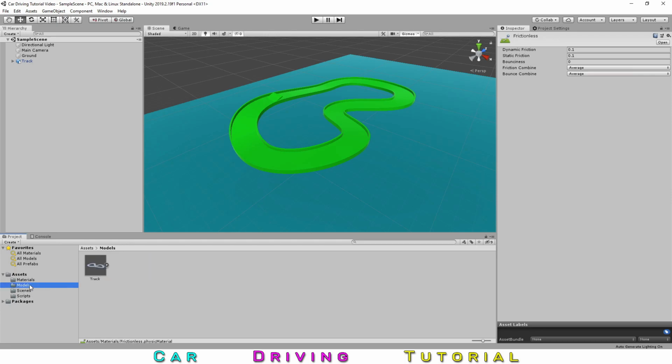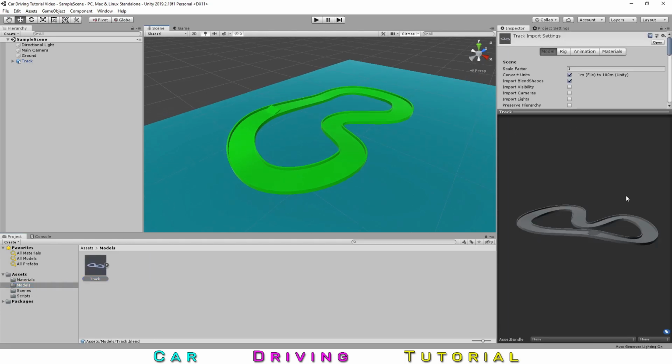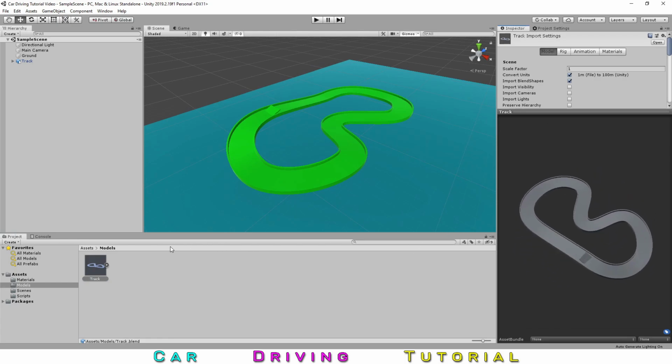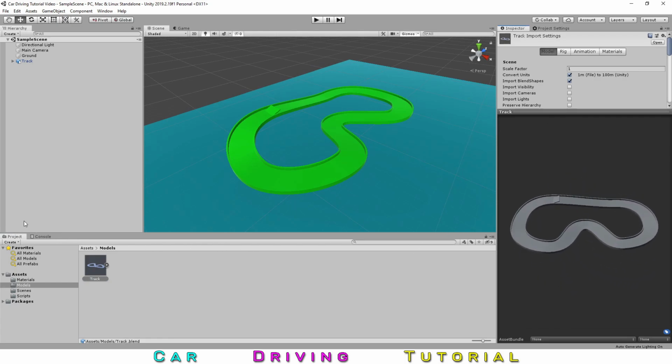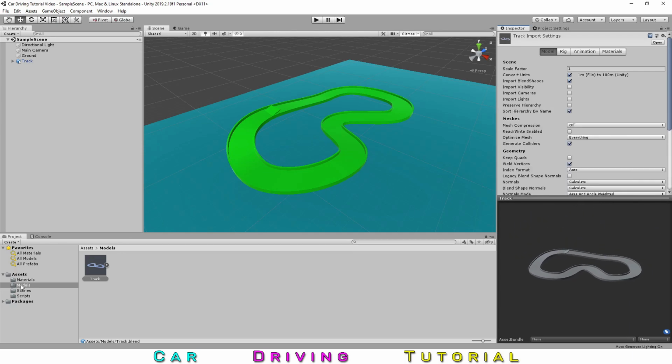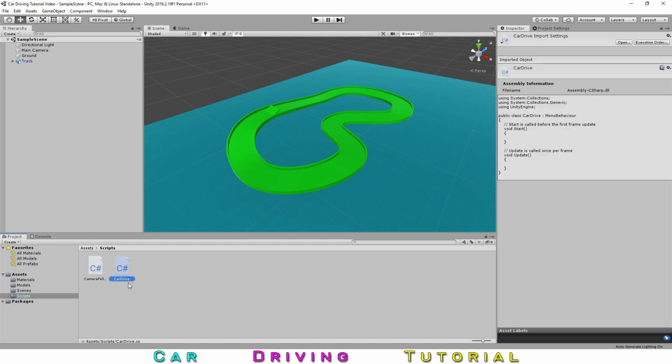We have a models folder that has the track that you're currently seeing. I'm not going to get into how I made this track. I made it in a 3D modeling application called Blender, but this is not the tutorial for that. The scenes folder that should exist by default, and then a scripts folder that has 2 scripts, car drive and camera follow, that at the moment are currently blank, and we'll be filling those out as we go along with making our car work, I suppose.